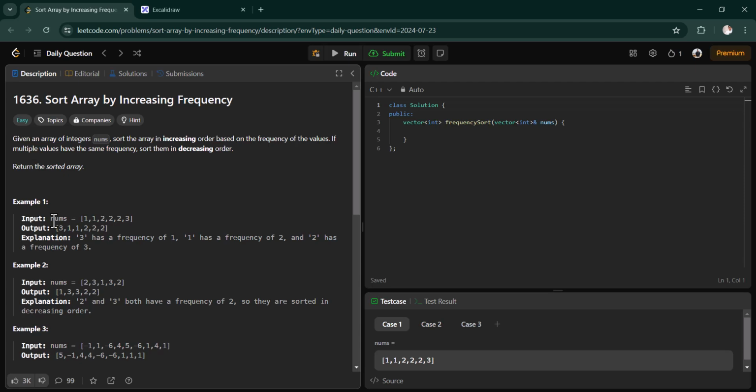So we are given an integer array nums with some values, and we have to sort this nums array on the basis of the frequency of their values. If multiple values have the same frequency, sort them in decreasing order. Return the sorted array.